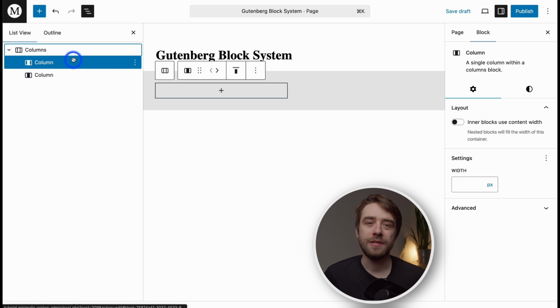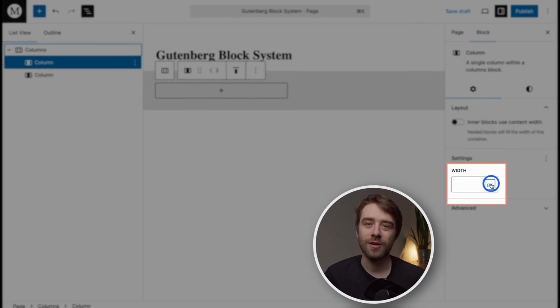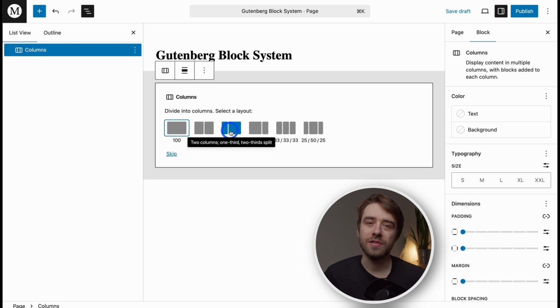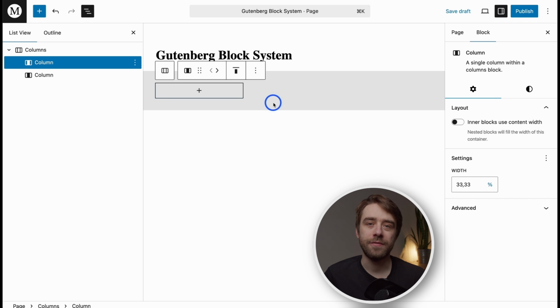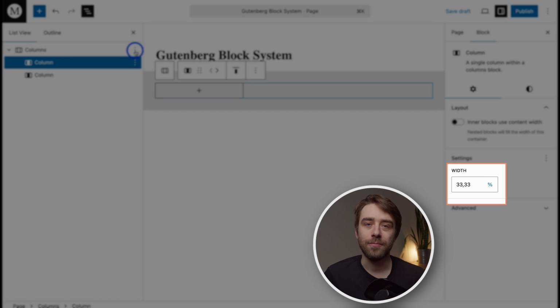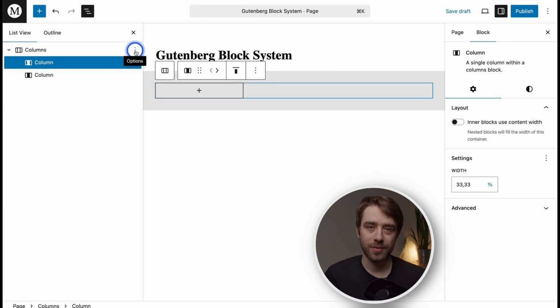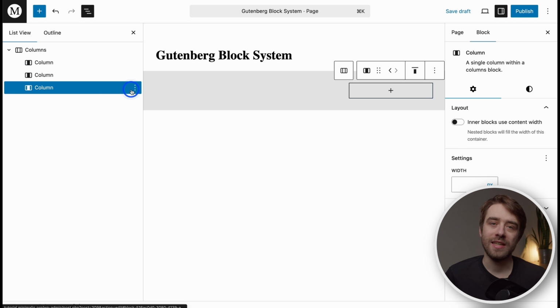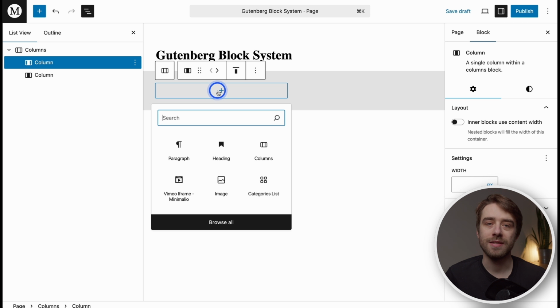Now since it's 50-50, that means both of the columns are the same width and therefore their width doesn't have to be set up because they're just the same. If you choose a different option, like 33/66, now you can see that the width in percentage is set up. The nice thing about this is that you can just add and remove these and they will always automatically keep the same width.